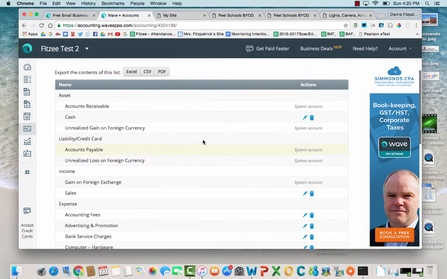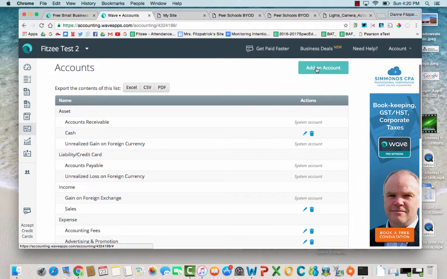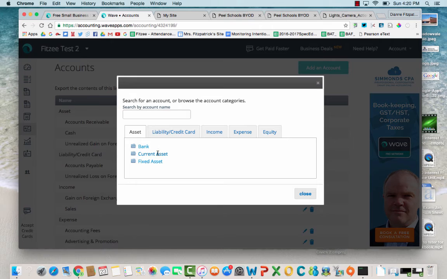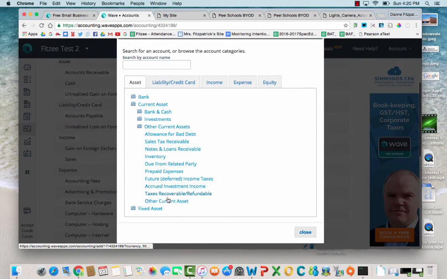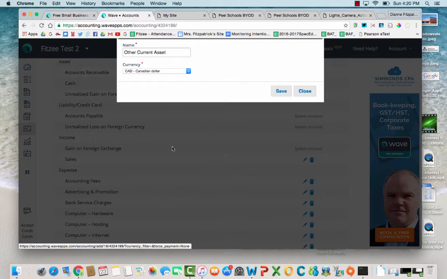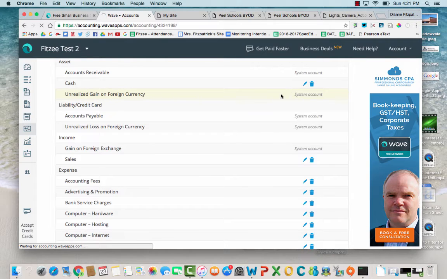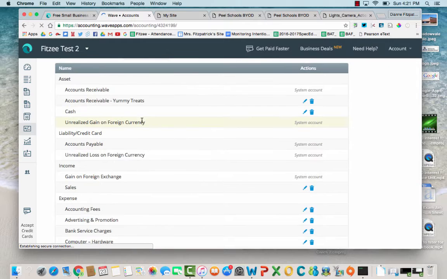So I'm going to get them to go add an account. Again, it's a current asset. Click on Other, scroll down to the bottom, Other Current Asset, and Yummy Treats. It's Canadian dollars. Hit save, and there you have it.